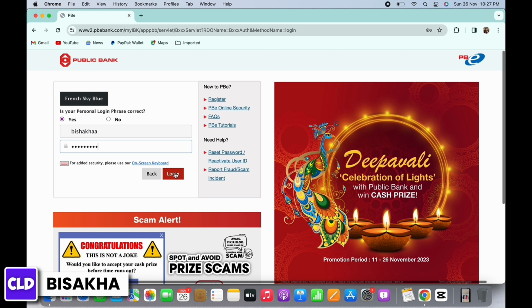Also, if you are not able to log in because you do not remember your login credentials, then you can tap on the Reset Password or Reactivate User ID option there and recover your login credentials.